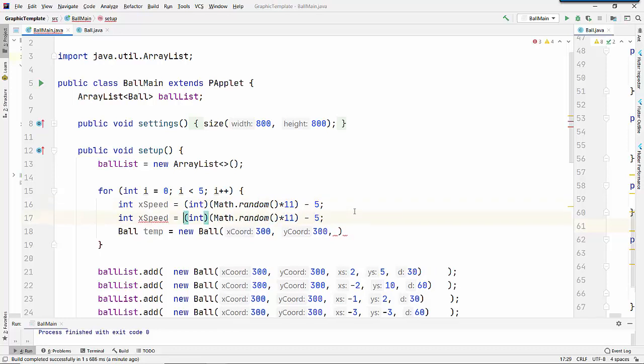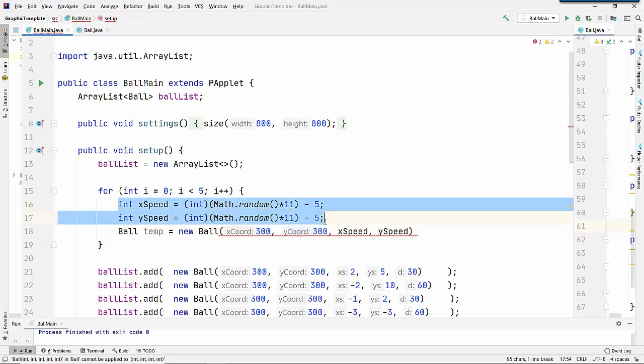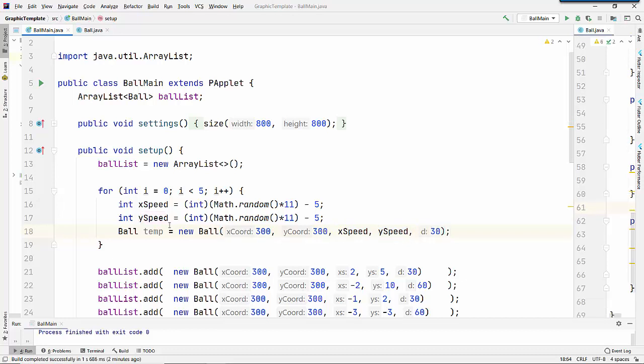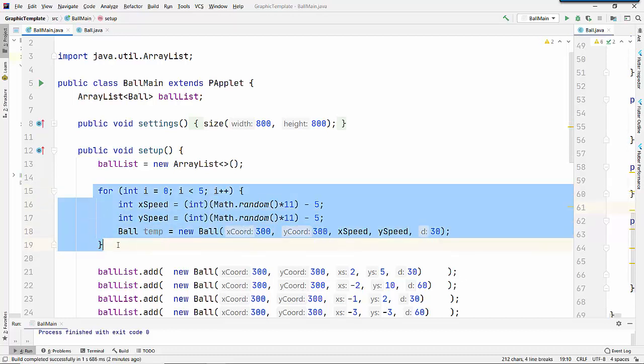And let's do the same thing with y. So now I can initialize this when I run the ball constructor. So this is looping 5 times. Every single time I loop, I run the constructor. I'm giving it the same starting coordinates every time, but every time I go through the loop, I'm generating a new random number for the x speed and the y speed. And then let's make the sizes always be 30. So this is looping 5 times.